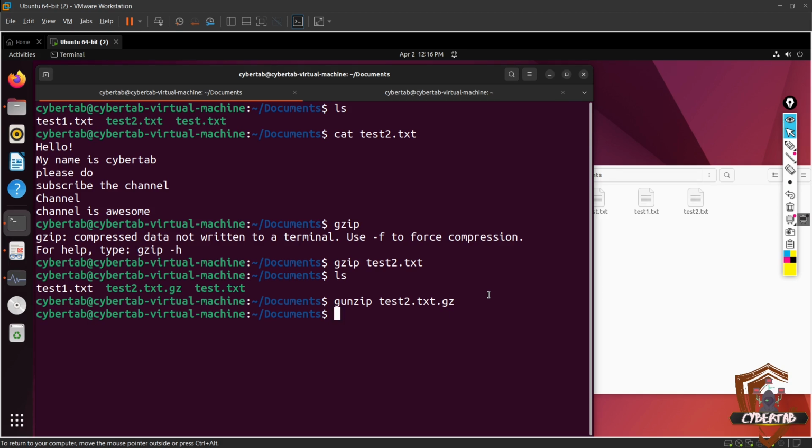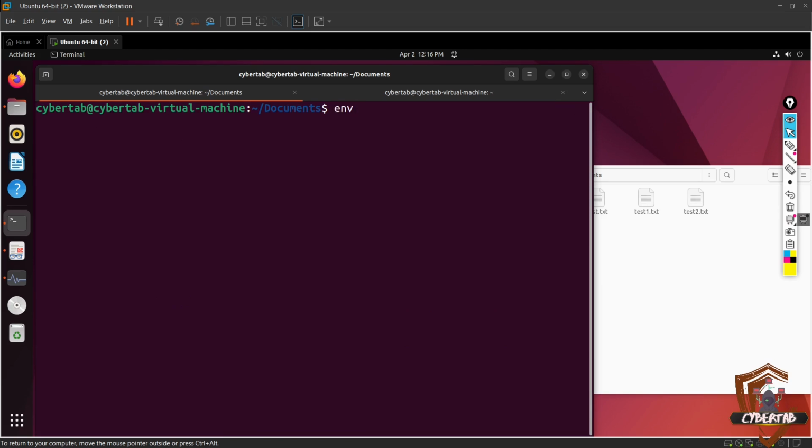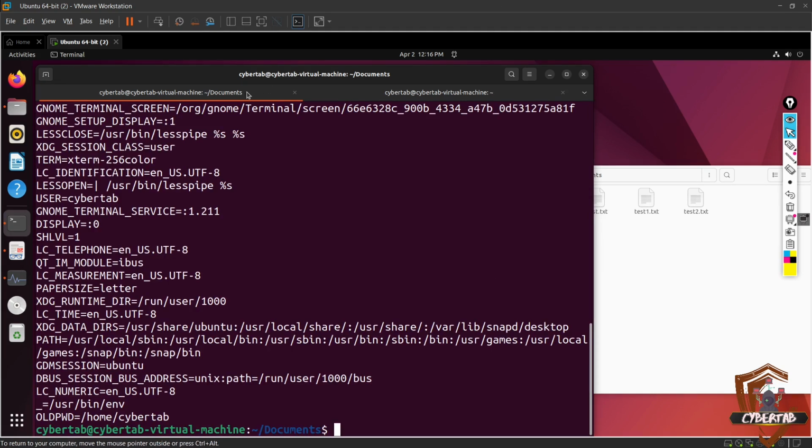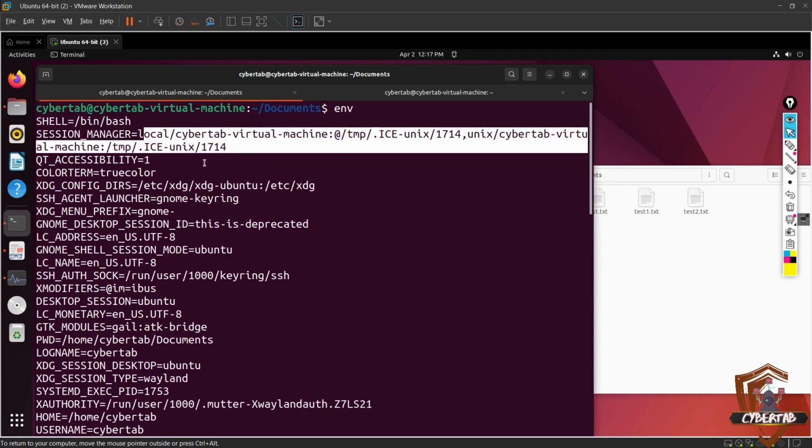And echo, I have already shown you. If you want to print anything, it prints on the screen. Then we have environment variables. If we type env, it shows you everything that is running in the environment of your system, right? So it shows you the user is CyberTab, the terminal service is running this, right? And if we go up, shell, it is using this. The session has been managed by this directory, right?